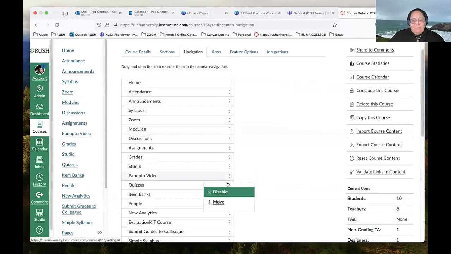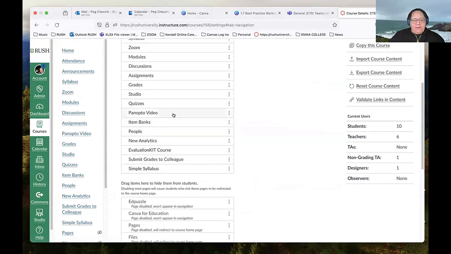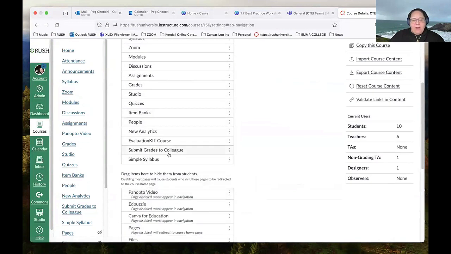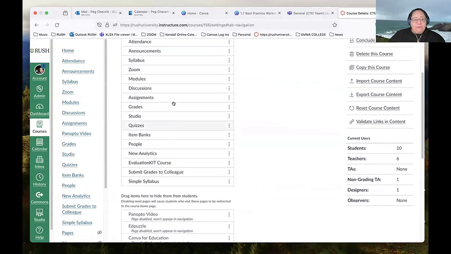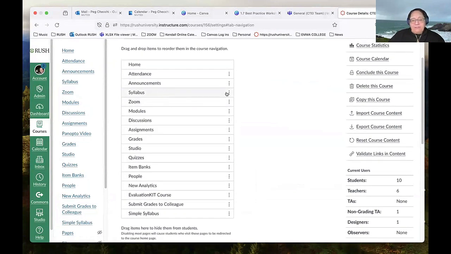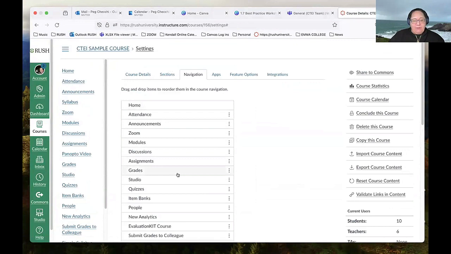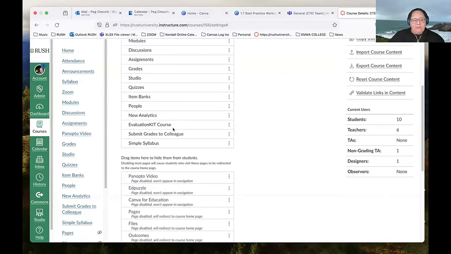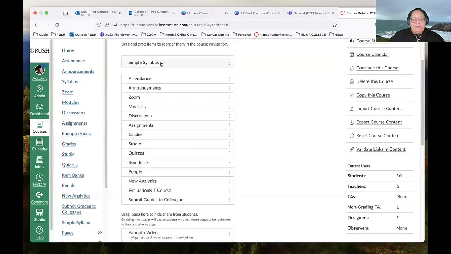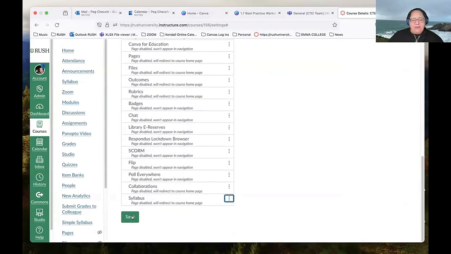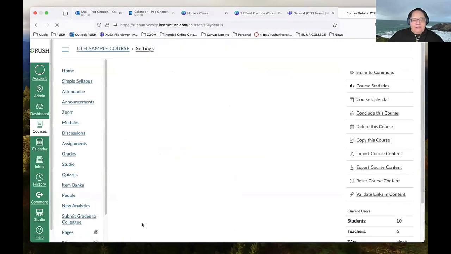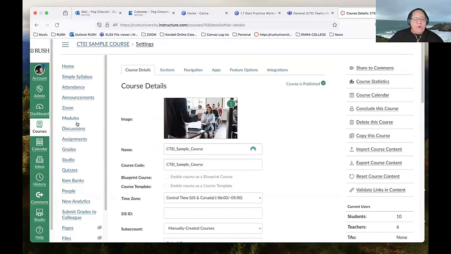I can also just drag it down here. I am going to use Simple Syllabus. That means I don't need this syllabus tab either. So I can disable that one and put it down. It automatically moves it down below. And then I can move Simple Syllabus up above. It's as easy as that to move things around. And then just click save, right? When it comes to actual pages themselves, let's go into a module.